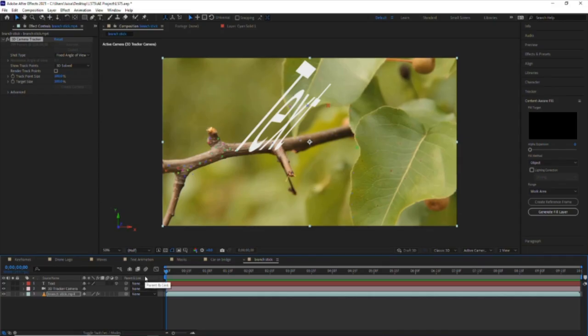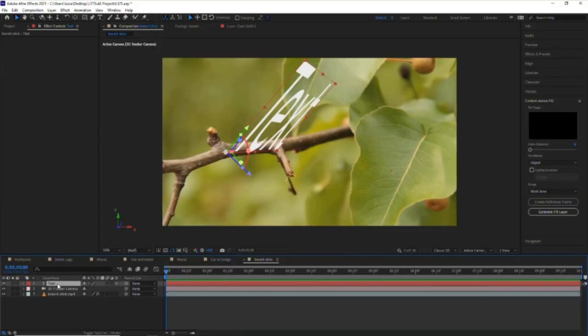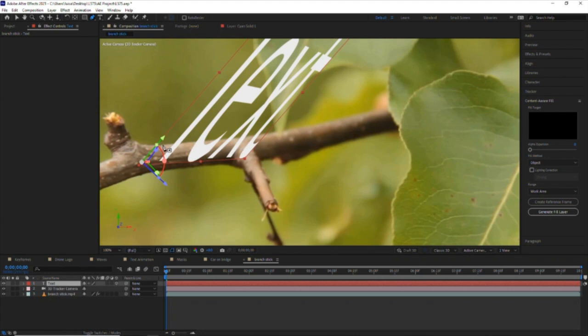Not too bad, huh? So all I have to do now is select the text layer. So now I'm going to draw a mask, a path, so that the text is attached to the branch. So with the text layer selected, I'm going to grab my pen tool. I'm going to zoom in. I'm just going to click here, click and drag here, click and drag here.